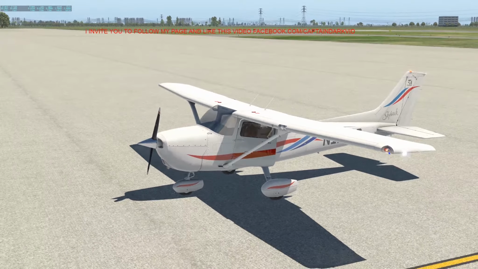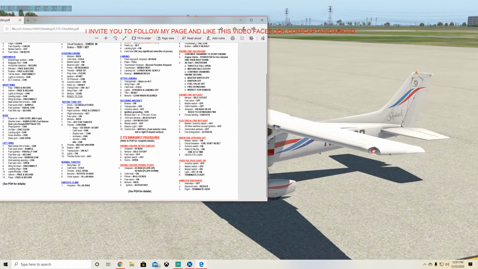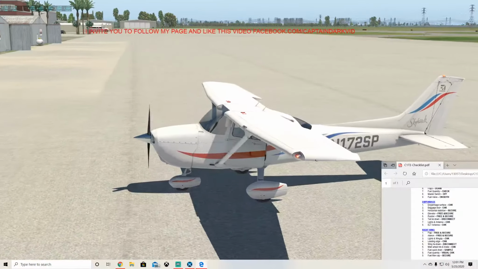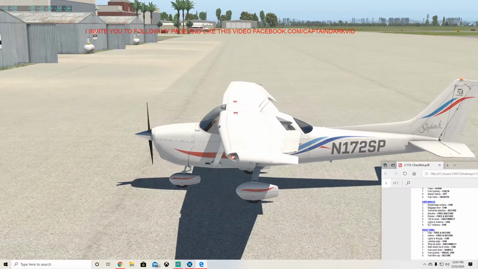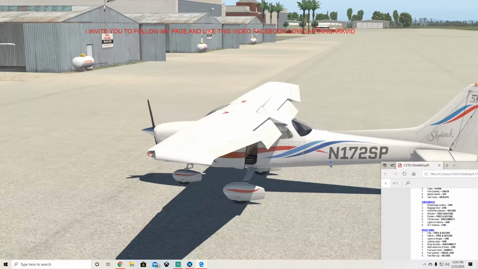Lights are working, so you can see my navigation, my strobe, my beacon lights in the back. So that's check. And ailerons, let's go ahead and check that real quick. Okay, you want to make sure, like I said, you always check in here, and every time you're checking inside.